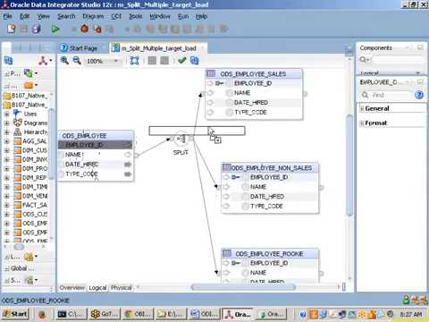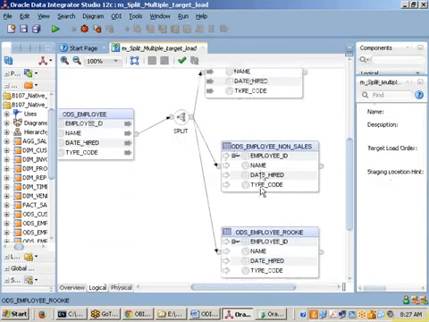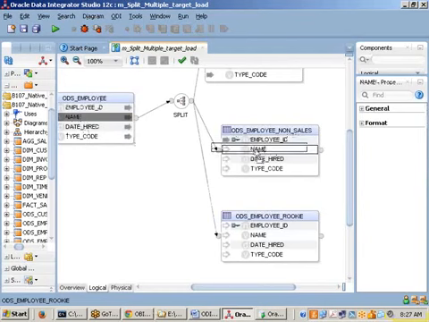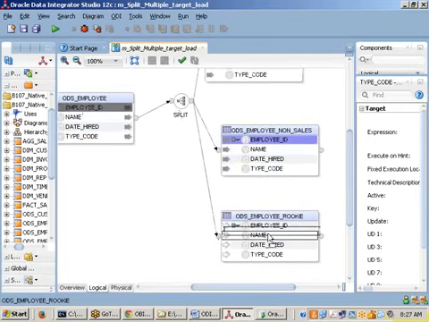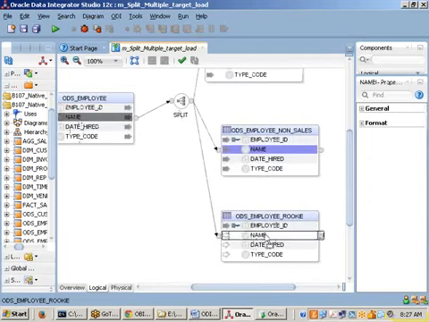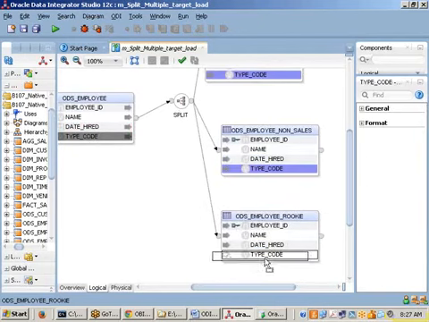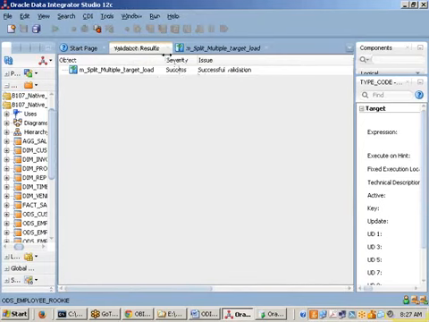So if you want to connect the columns, employee ID to employee ID, then name to name, then date hired to date hired, type code to type code. Similarly do for the other one also. We are connecting all the required columns, then I try to validate, and it says success.